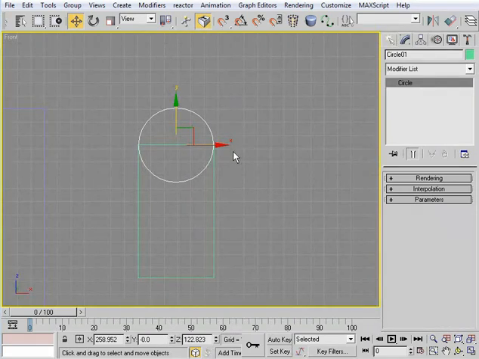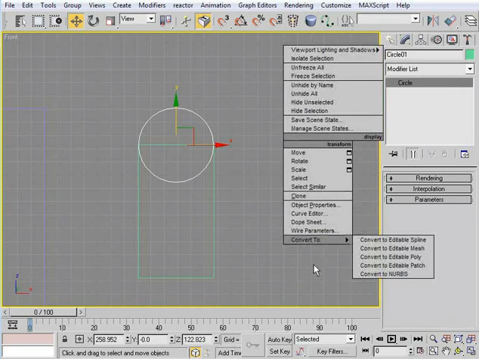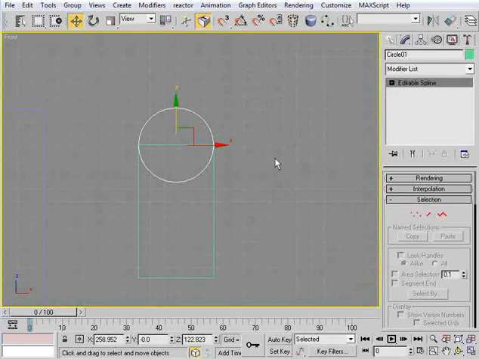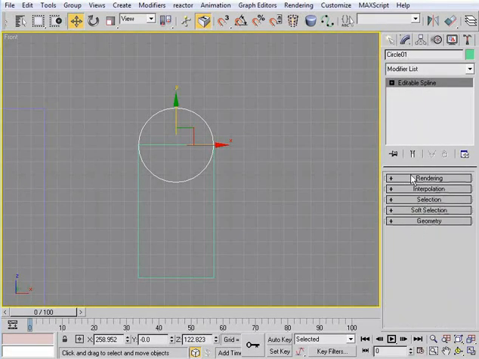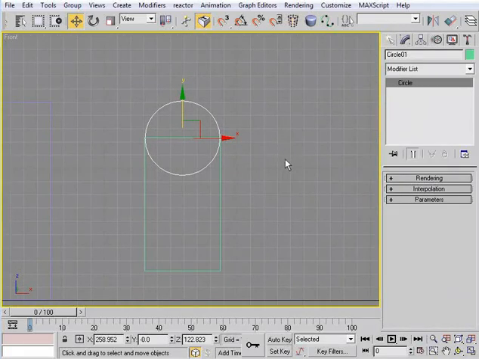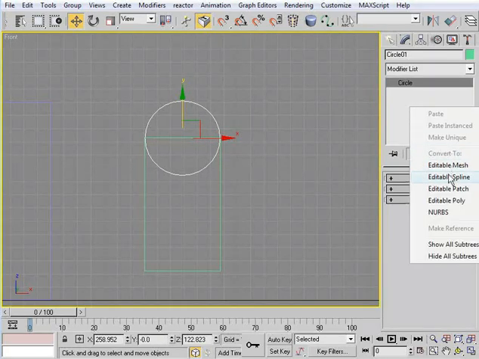We have a couple ways we can do that. One, the easiest thing to do would just be to right click anywhere, and we can go down to the bottom, convert to editable spline, and we see it's now an editable spline, which we now have all of our rollouts that we were looking for. I can also come over here to our modifier stack and right click and go convert to editable spline.